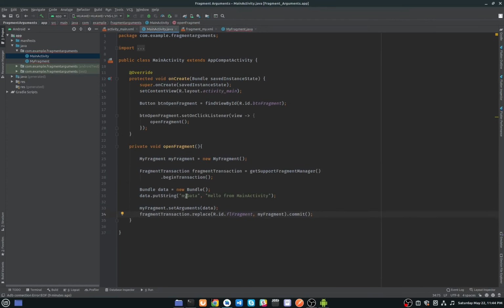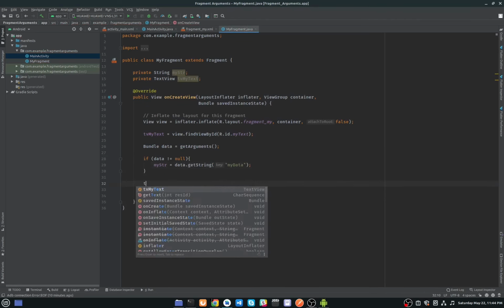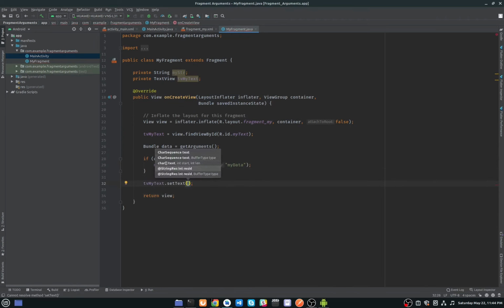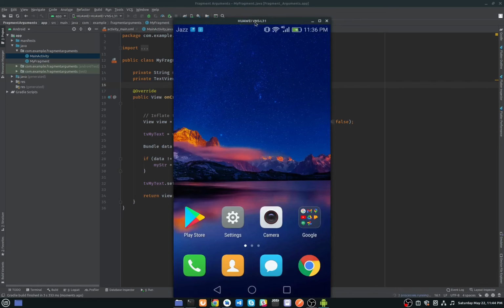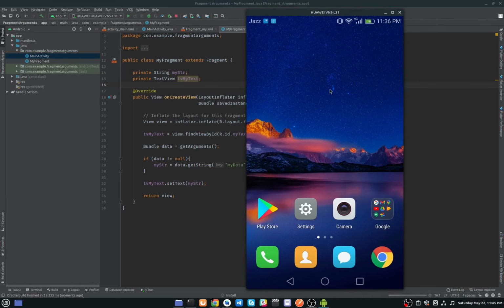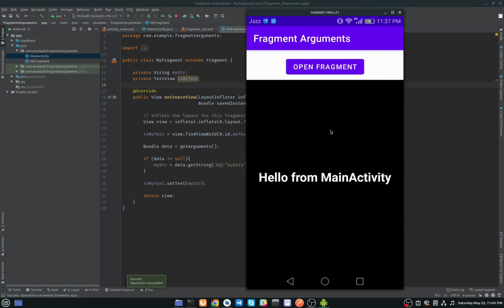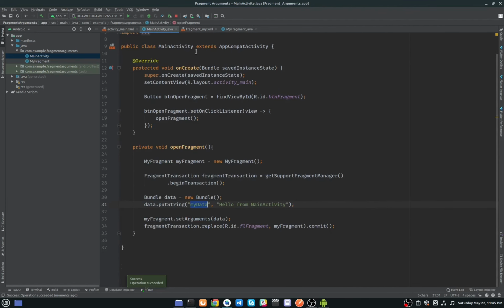Okay, so I will copy this, and outside this if statement I will set this string to my text view, and I will set this as my string. Okay, so now we will run our app to check if it's working or not. Okay, so here is our main activity, and I will click this button, and as you can see, this is our fragment, and we are adding this fragment on the frame layout, and we have a text here, hello from main activity, and basically we are passing this text as an argument to this fragment. So that's how you can pass data from activity to a fragment.